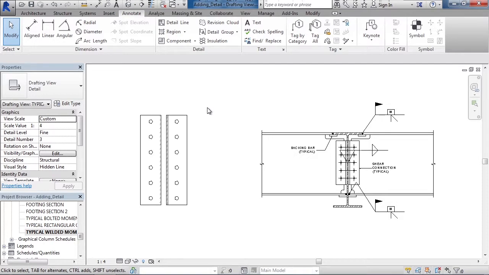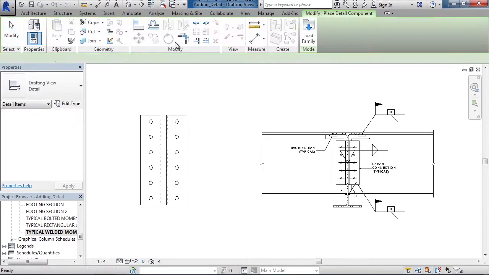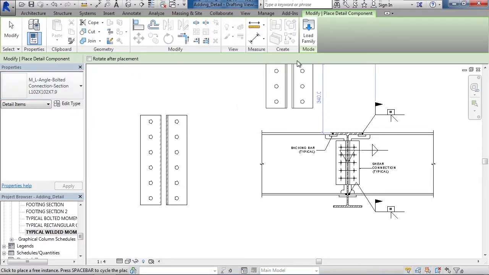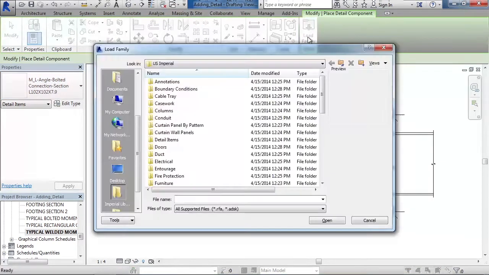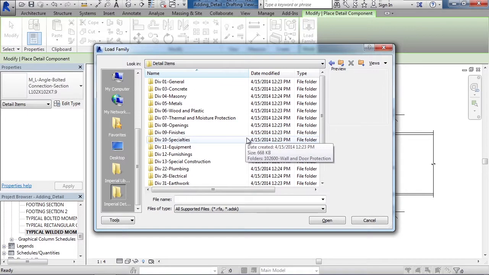Now, if you don't have a component loaded that you want to use, you can load those components in. For example, I could click component again, and if I don't have one in the property box that I want, I can go all the way to the right and click load family. By default, Revit opens either to the Imperial or Metric library of your different components. Double-click on the actual detail items folder to open up the different divisions and classifications of detail elements you could add in to your actual detailed drawing.